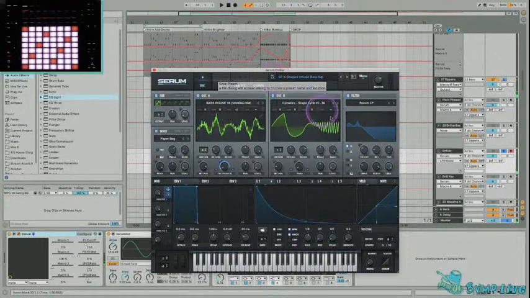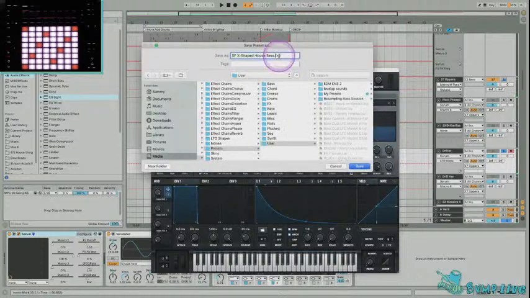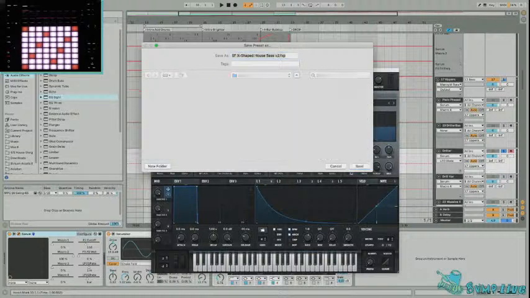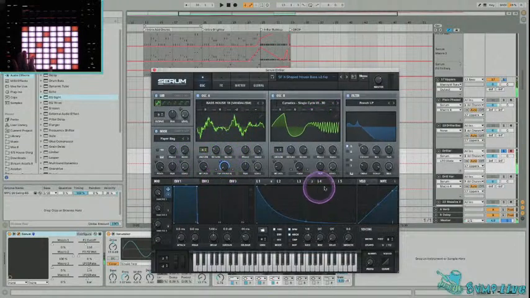Let's save this one. This is like kind of a separate shaped house bass. Version 2. I kind of want to keep both versions here. I saved it already. I've kind of drastically changed it, so I want to reflect that.